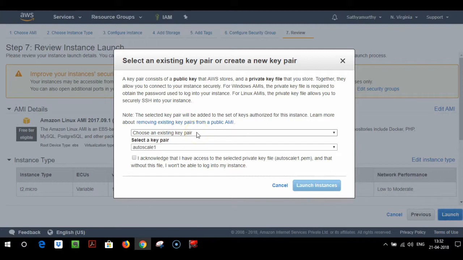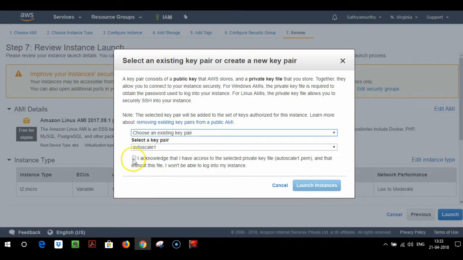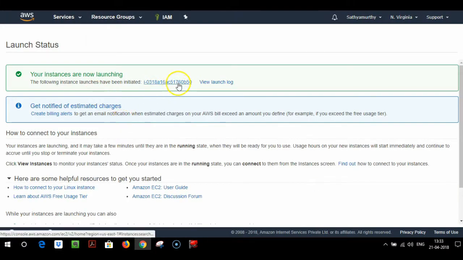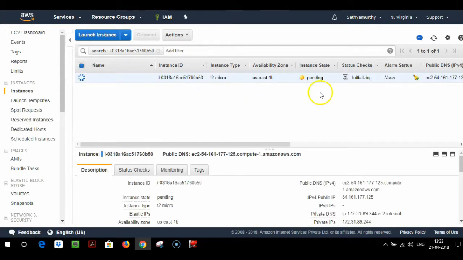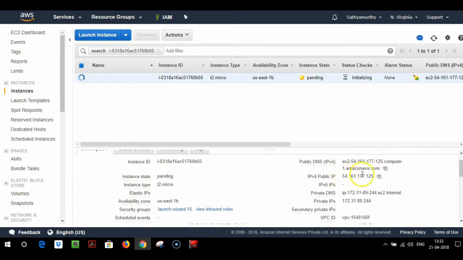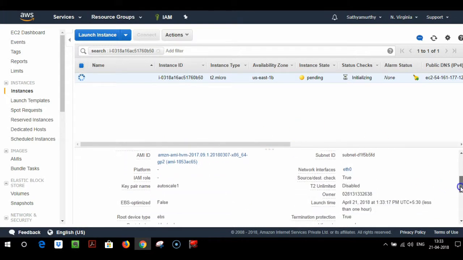By default, you can create a key pair, a public key and private key combination, which you use to log in. I'll just acknowledge that I already have a key pair, so I'm going to use that one. So it's launched now. Just click on this instance. See, it is pending. We'll wait for a minute. Information like your public DNS, your public IP, availability zone, and your instance type. You can see the instance state is pending. It's starting up. Let's give it a minute.